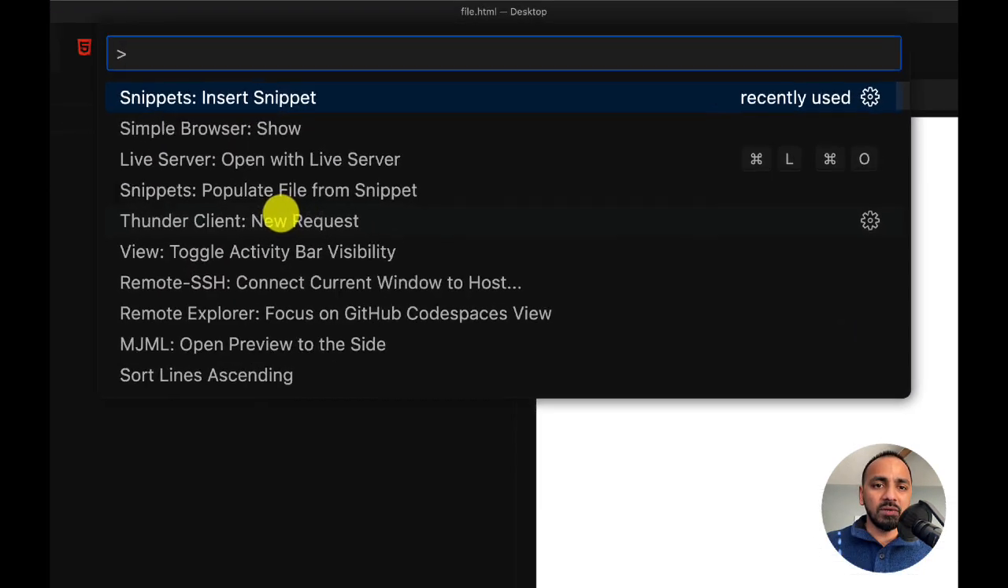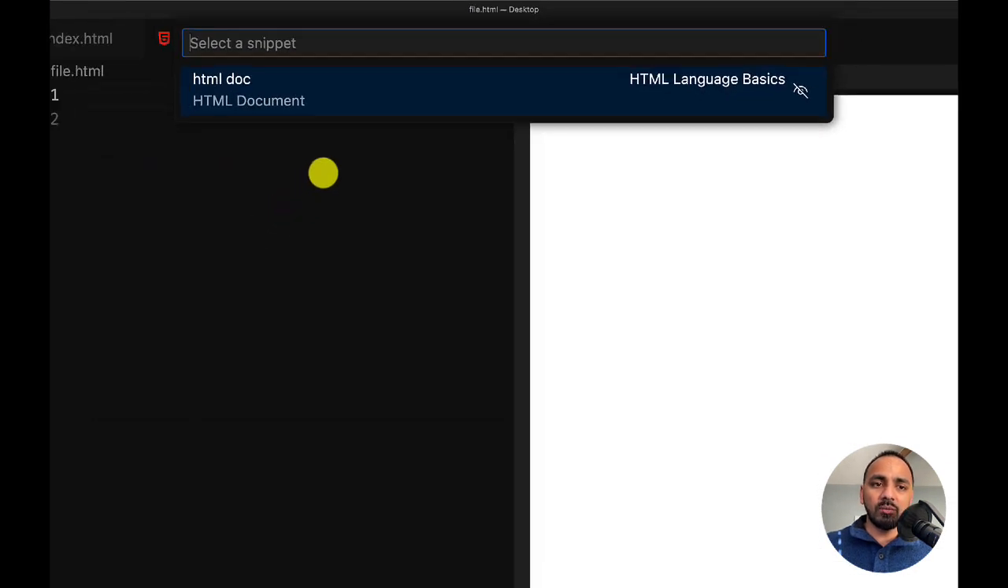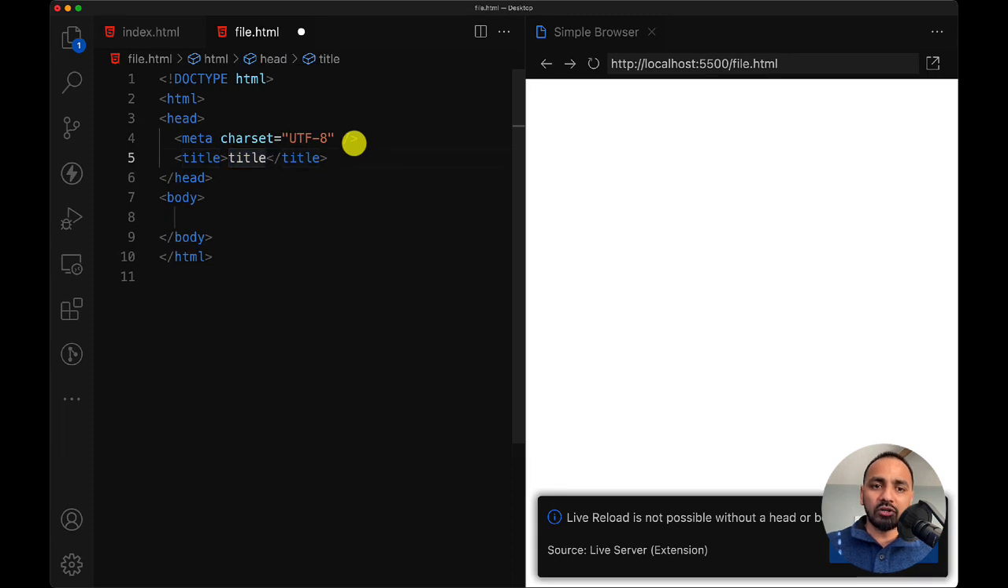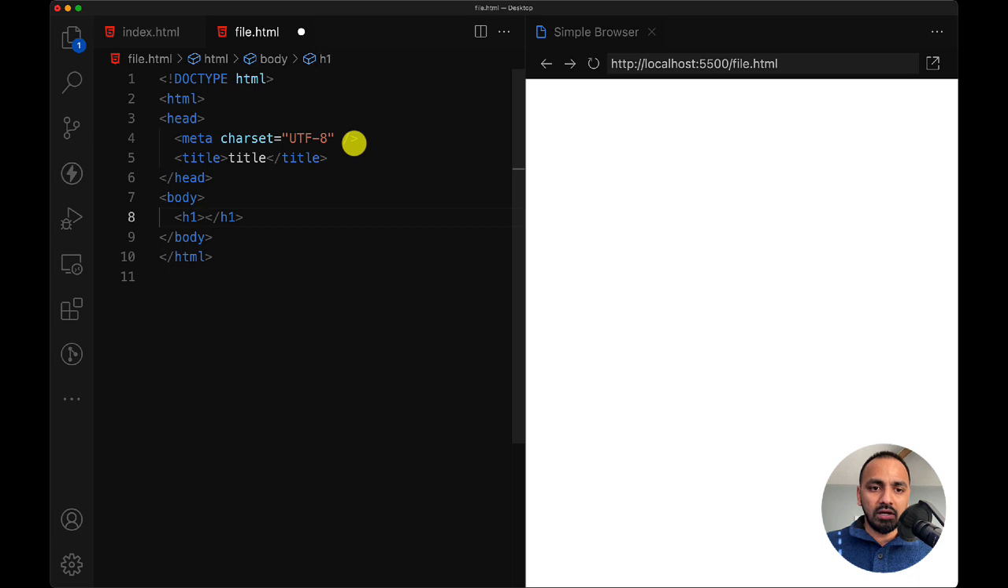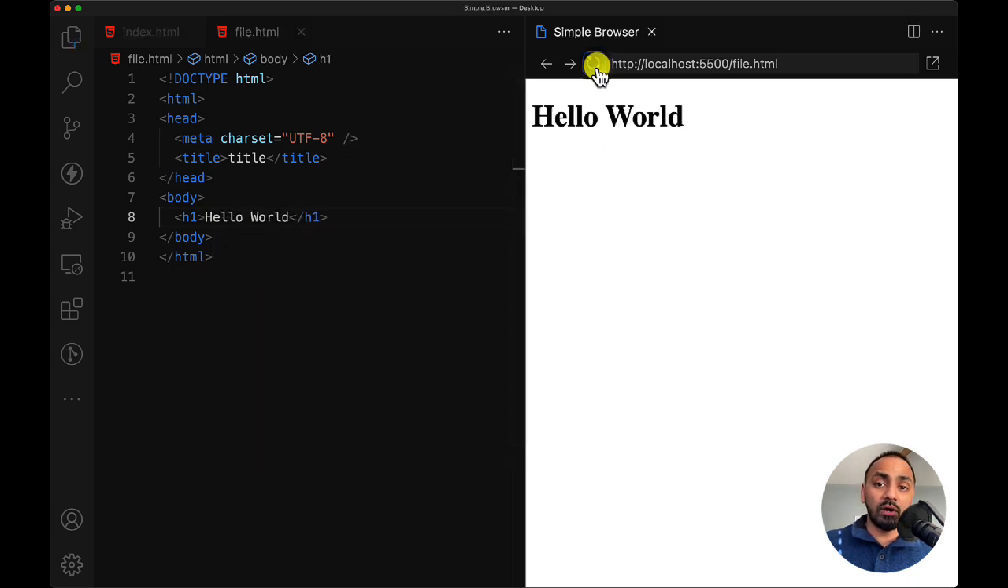I'll do Command-Shift-P, insert snippet, HTML doc, and it will write the code for me. And I'll just say h1 hello world just to render it out, save, and I have to refresh my browser, and now it should work just fine. Great. With that working, let's start with our form.